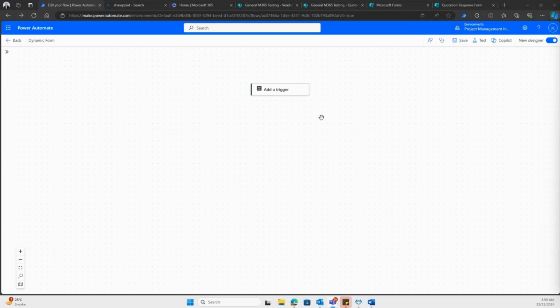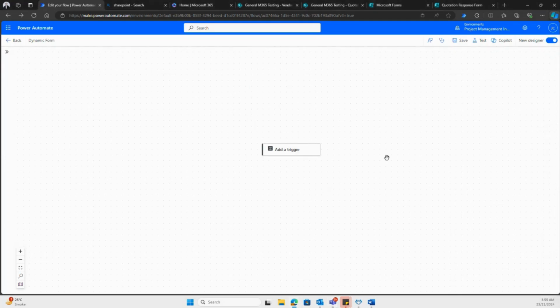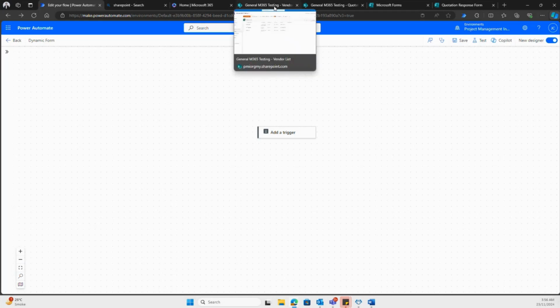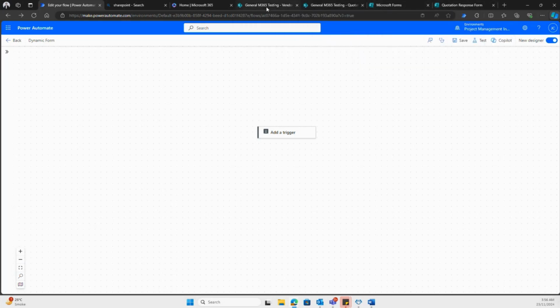Alright, as you can see, we are on the Power Automate canvas app. For this demonstration, I'll be using the case where we need to get quotations from vendors to supply our office items. To do so, I have already created the database and the Microsoft Form itself.